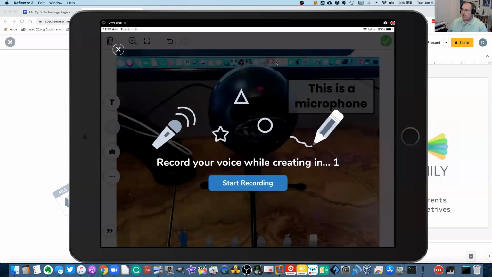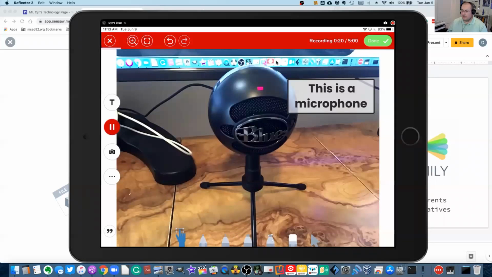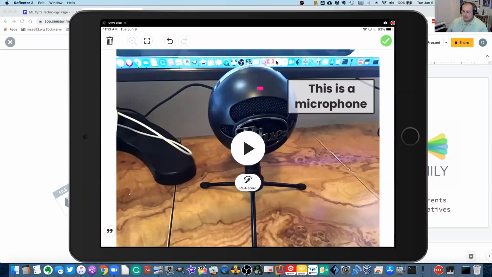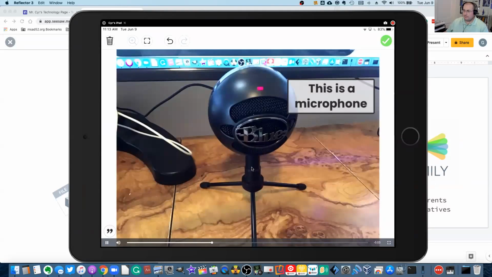3, 2, 1. This is a microphone. I'm going to hit done. And then you can preview. So you can press the play button right here so you can listen back to what you said. This is a microphone.